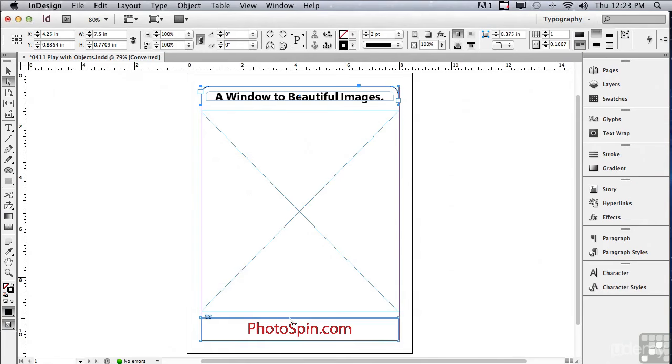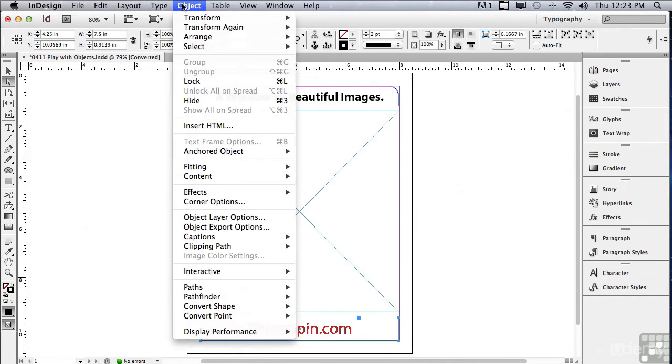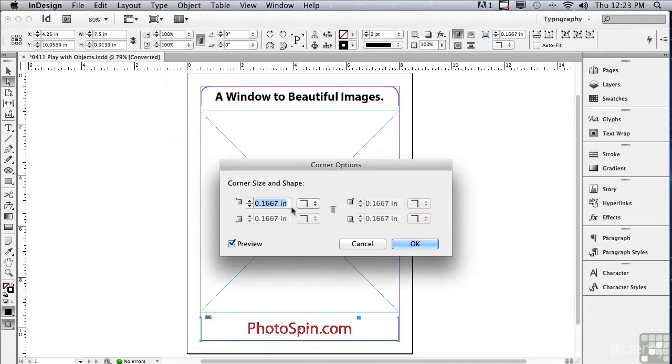I also have a graphic that says photospin.com. I'm going to go over the top of the top segment in that graphic frame, and when I see that little line segment to the lower right of the Direct Selection tool, I'm going to click to select just that segment, and I'm going to hit Delete. So now I have an open frame for my graphic. Let me add rounded corners to that as well. I'll go under the Object menu to Corner Options and choose Rounded, and just click the up arrow to increase the radius. And click OK.